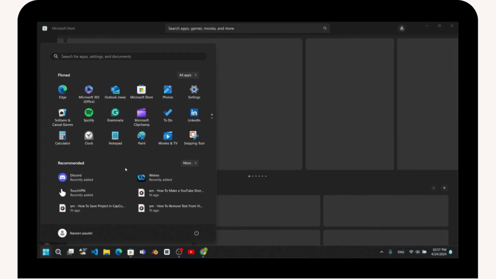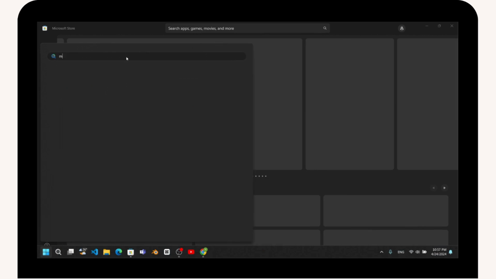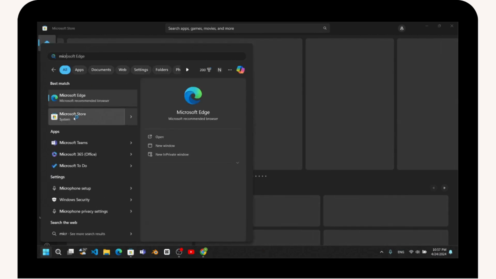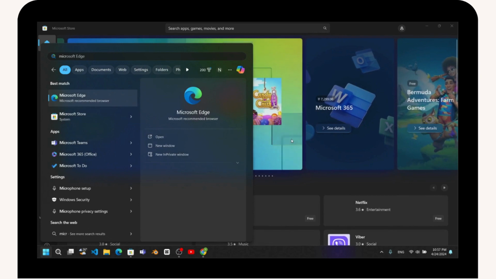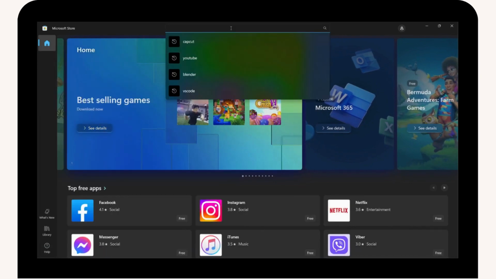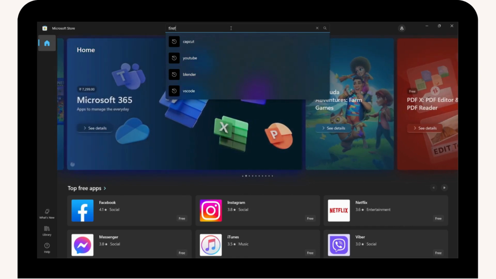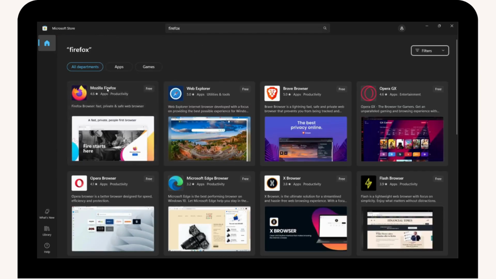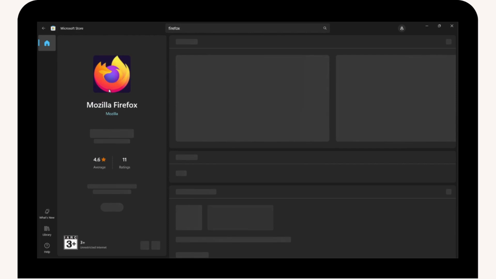You can also go for your Windows and then you can search for the Microsoft Store. Here you will have your store, right? So once you open your store, now you can go for the search, which is on the upper side, and then search for Firefox. Once you've searched, here you will have the Firefox on the first.